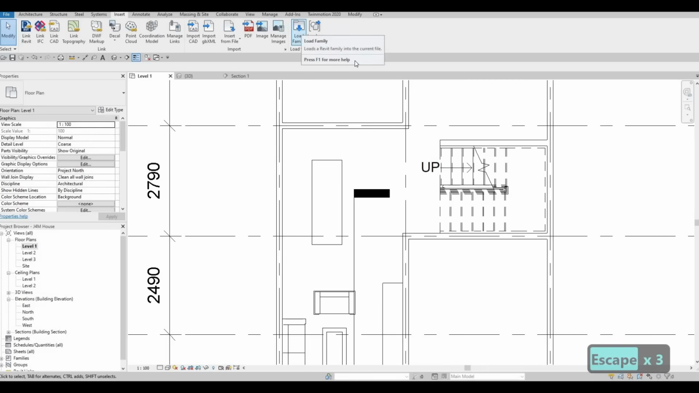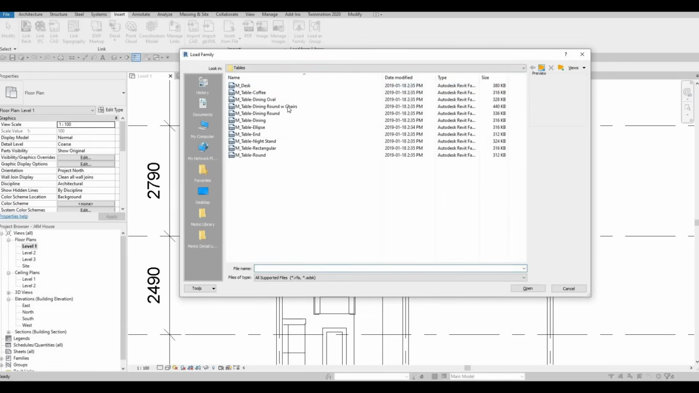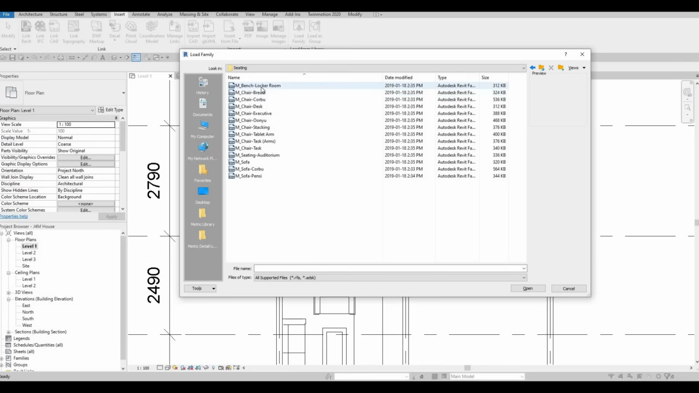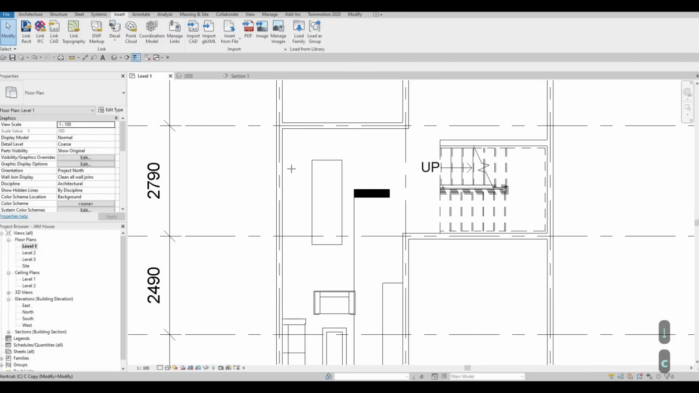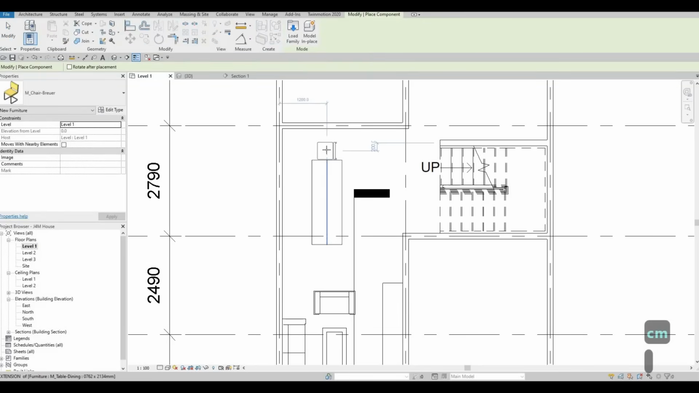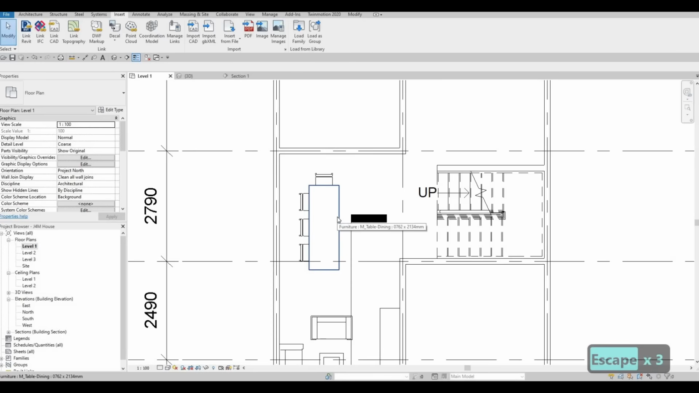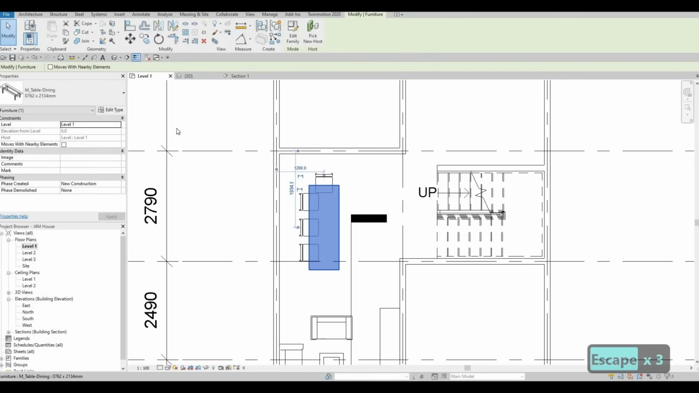And then let's load in the chair. So here, go to seating, and then let's look for this one, and then click open, CM, spacebar to change orientation, spacebar again, add right here, and then we can actually extend this a little bit.